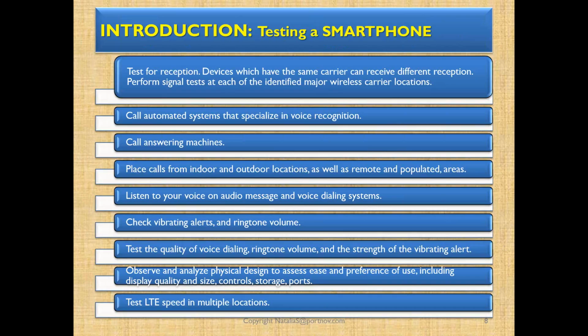Another big thing is LTE. LTE is the network. This is the 4G LTE connection that lots and lots of people are using.